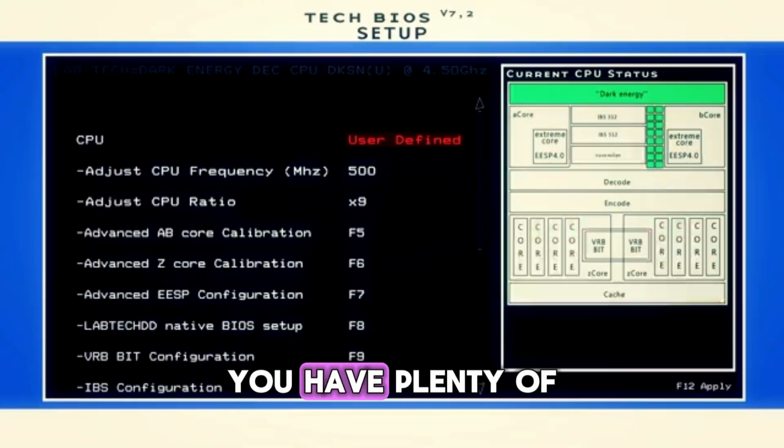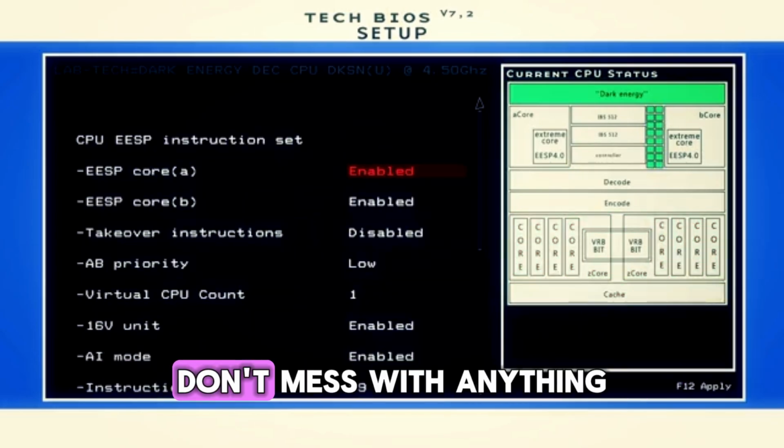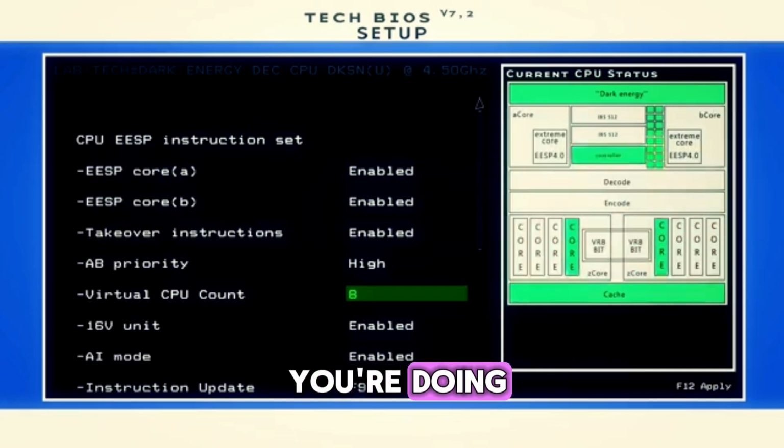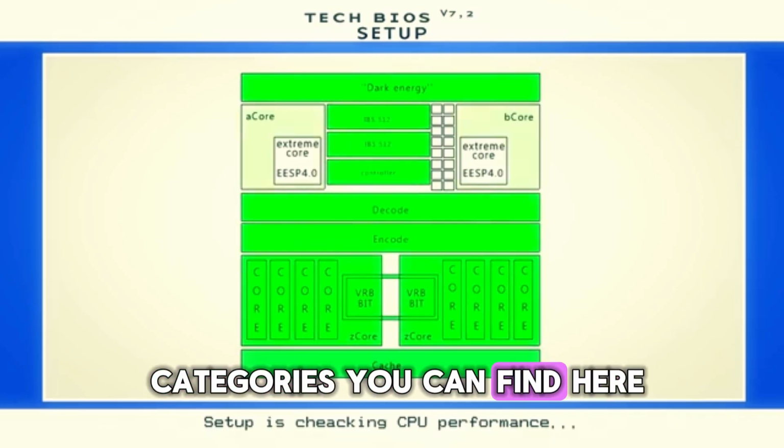In the BIOS, you have plenty of settings to tweak and configure. Obviously, don't mess with anything unless you know what you're doing. But I'll show you some common settings and categories you can find here.